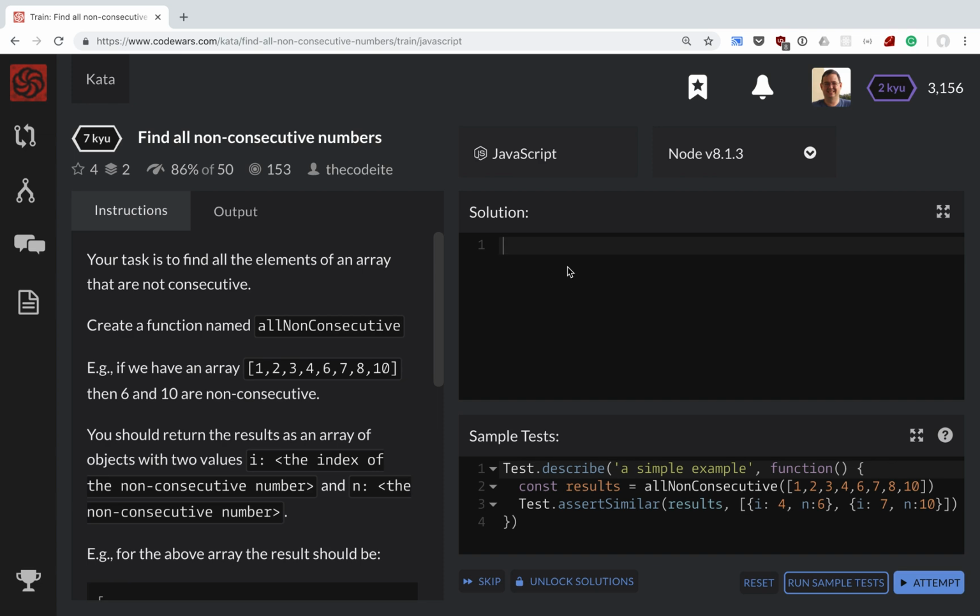The 9 is missing, so we're kind of looking a little bit backwards. Could the 1 be non-consecutive? No, there's nothing before it. So maybe our instructions are, start with the second number and look backwards to see if the number before it is 1 less than itself.